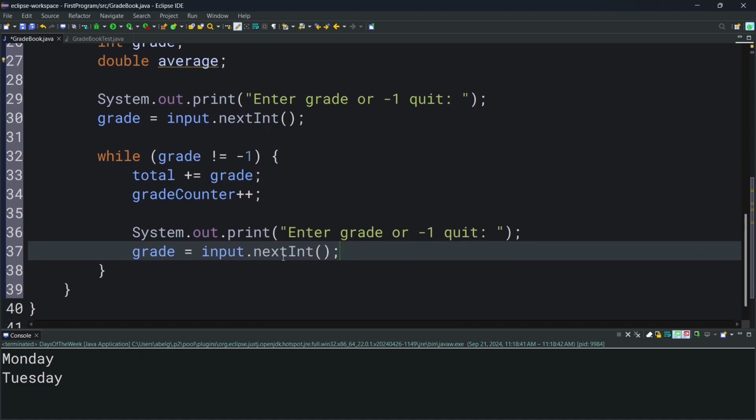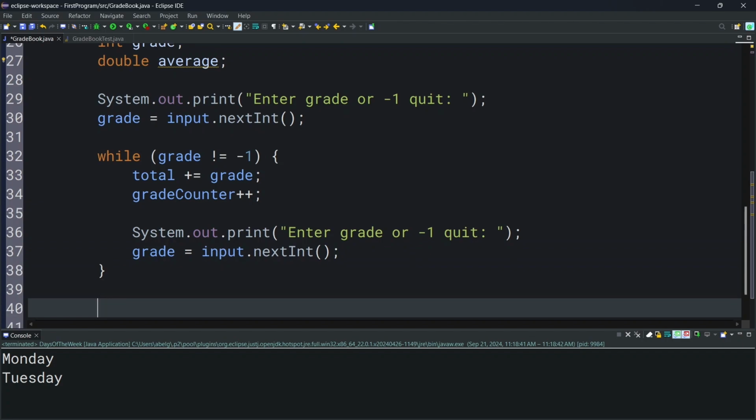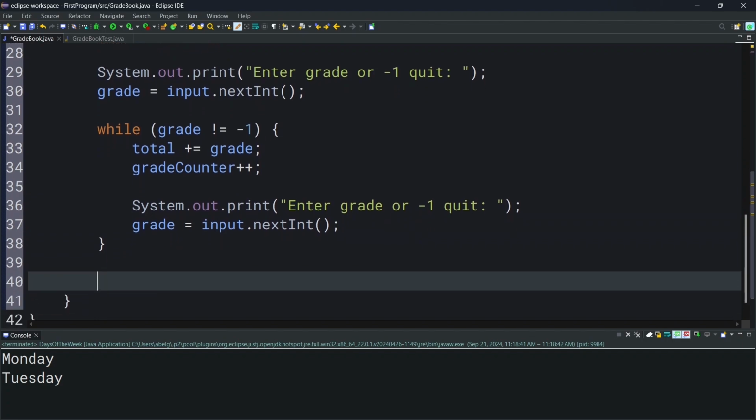So this is going to be the end of our while loop. As long as the user doesn't input -1, we're going to ask them to enter a grade again and again, and we're going to be adding that grade to the total and updating our grade counter. Outside our while loop, we're going to calculate the average. So we're going to have average is equal to total divided by grade counter.